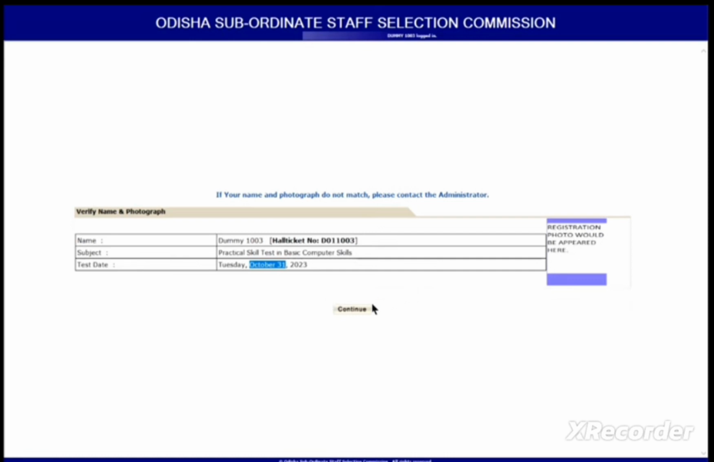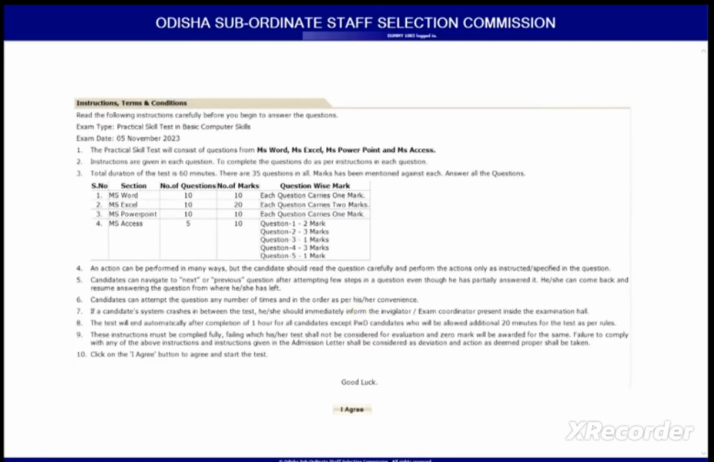Okay, next, this is the photo. Next, click continue. These are the basic instructions. Please read them all carefully. Okay, this is related to the subject.